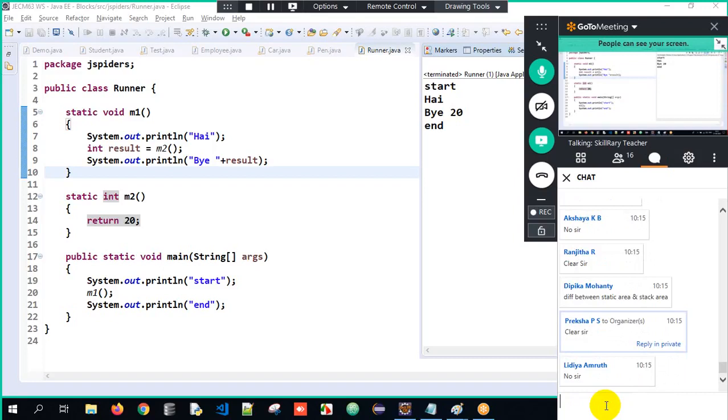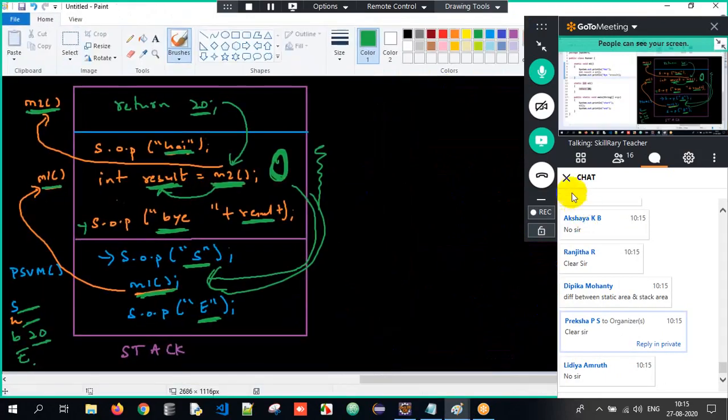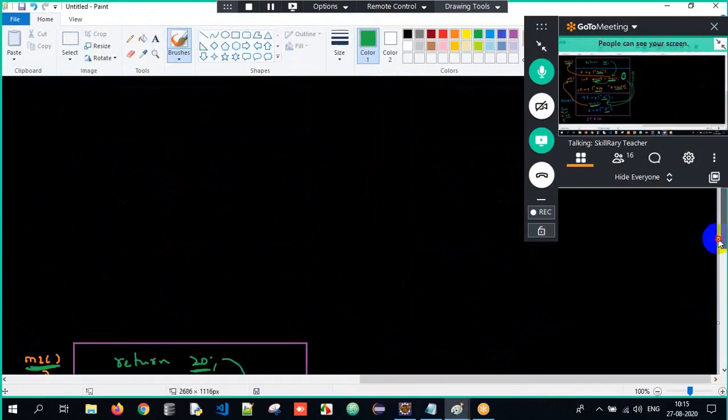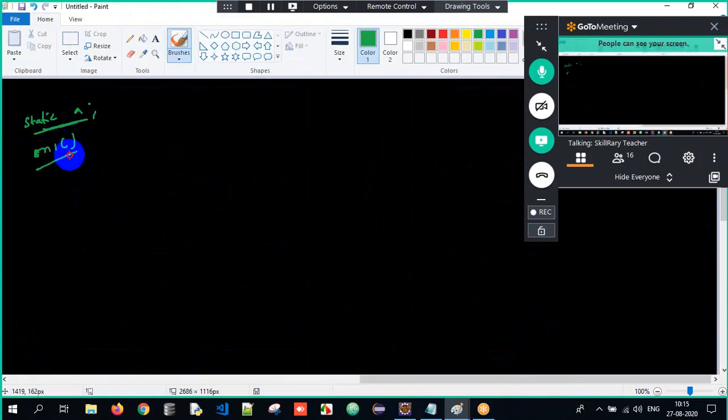What is the difference between static area and stack area? It's different things. Both are two completely different things here. See, if there is a method, the method should get executed somewhere, right? You will have a static variable, you will have a static method. So static properties will get loaded inside a memory location called the static area. The name itself is telling, static area, meaning all the static properties will get loaded.